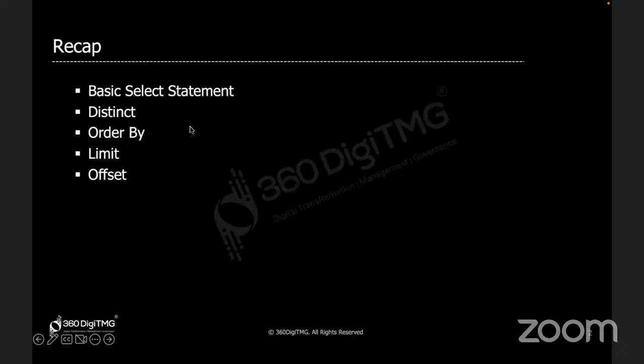In the previous session, we had understood how to use the DQL command, that is the select statement, to query the data. We talked about a few clauses like the distinct clause, how it helps us fetch only the unique values, the order by clause, which is basically used to sort the data in a particular sequence. It could be ascending order or descending order. We discussed limit, how we can limit the number of records that we would want to fetch. Rather than getting all the data, we can limit the records.